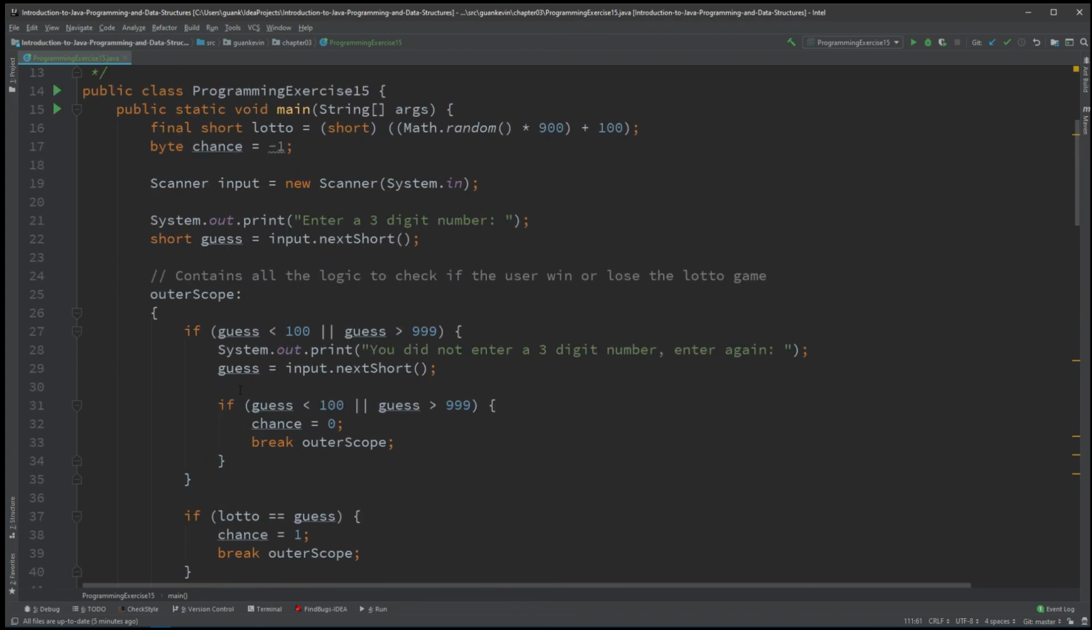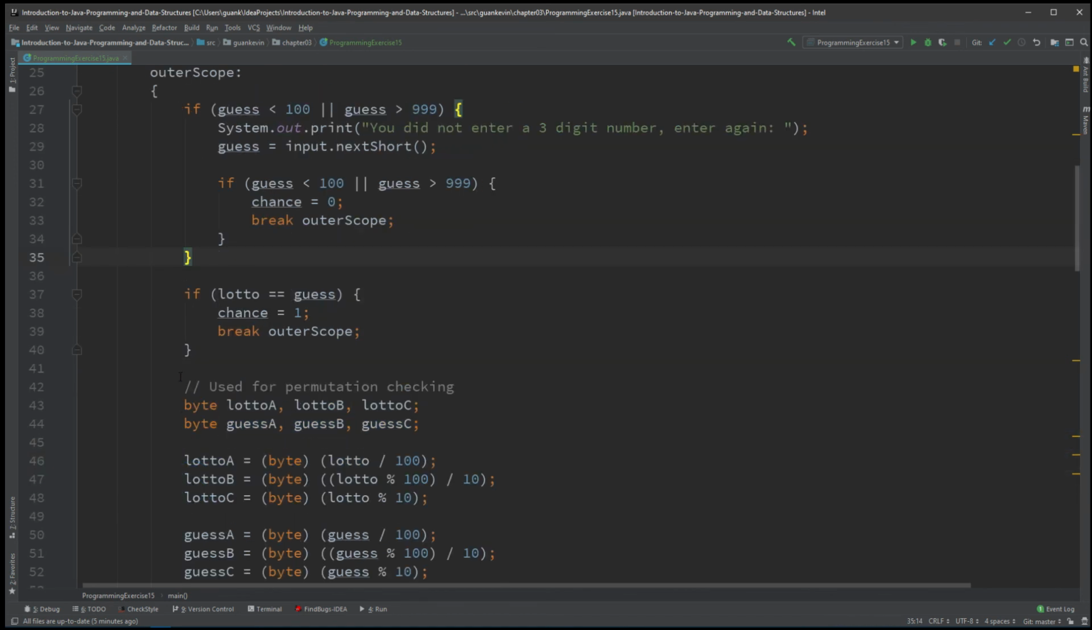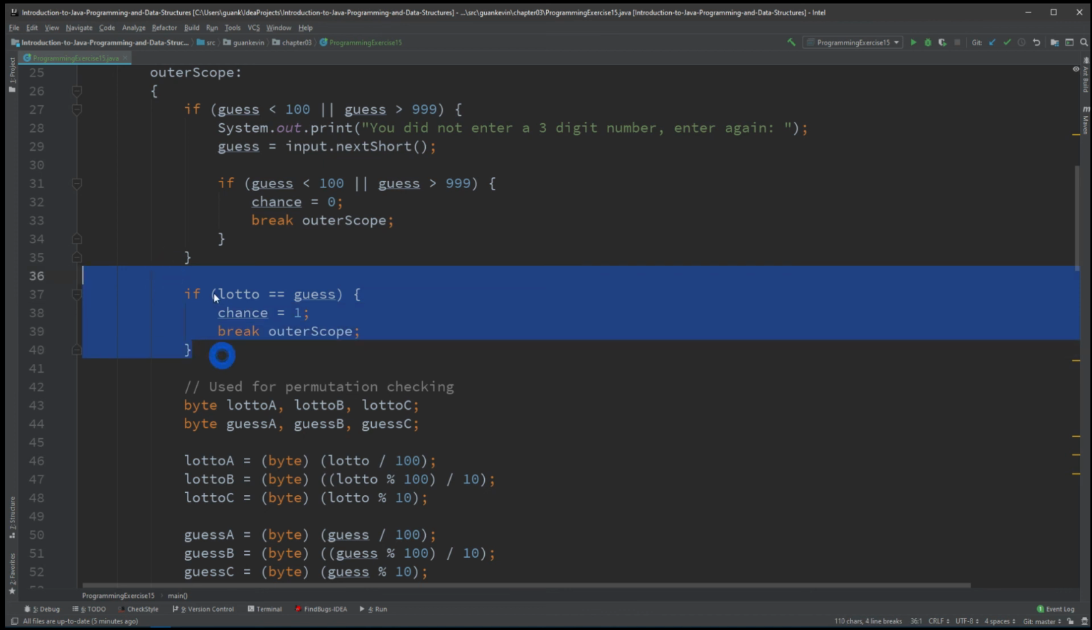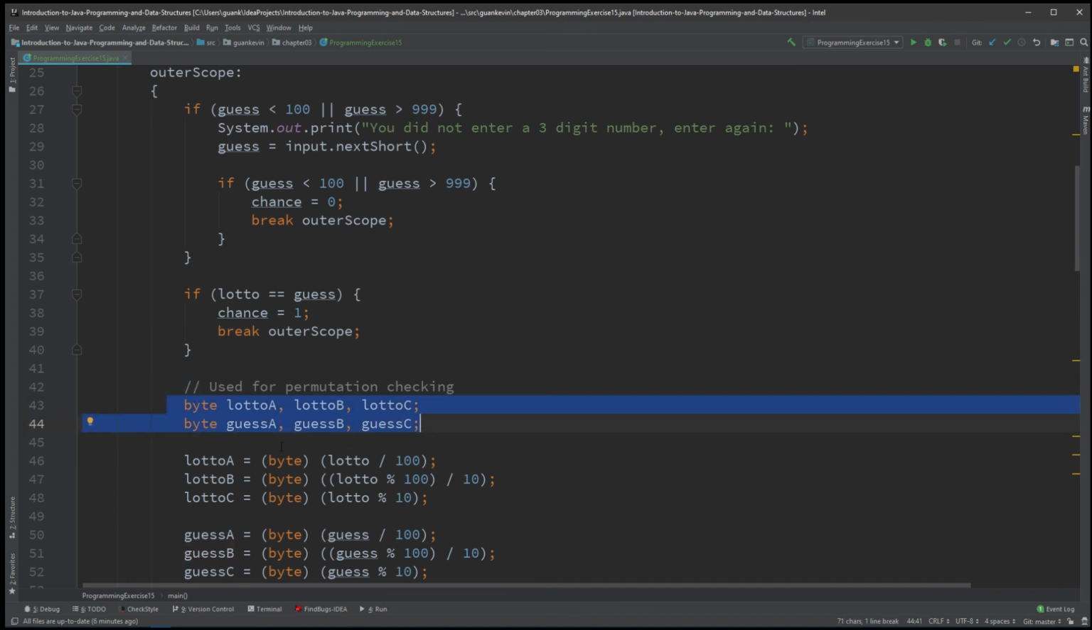All right, but if the user actually enters a 3-digit number this time, it will fail this if case, this if right here, and then it will continue to the next if, and it will do a check. And if this check matches, set chance to 1, go to the switch case, check what it needs to check, display what it needs to display, and end the game. All right. So if this happens, the Java program doesn't need to waste memory to create more variables right here.